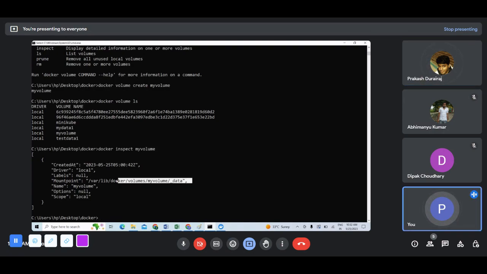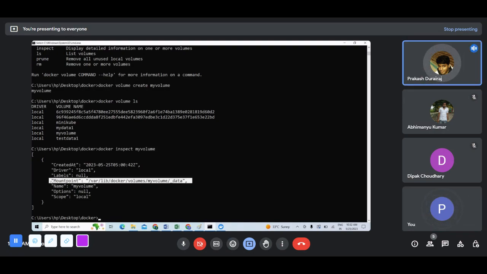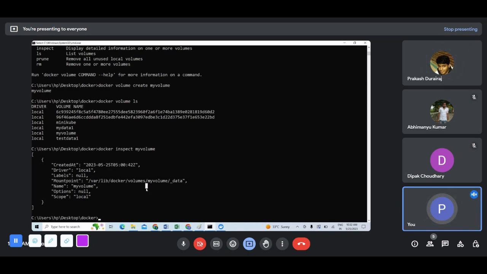This is what I was talking about, right. What is this? I want a technical answer. This is a virtual file system. Where is our volume? Can you see there? /var/lib/docker/volumes and my volume. Here is our volume. This I wanted to show you people, and that is why I came here.